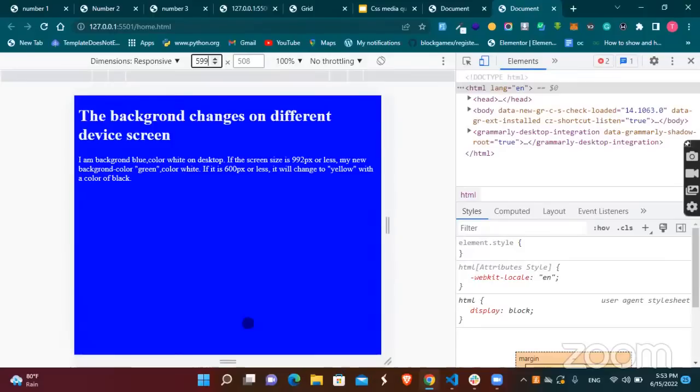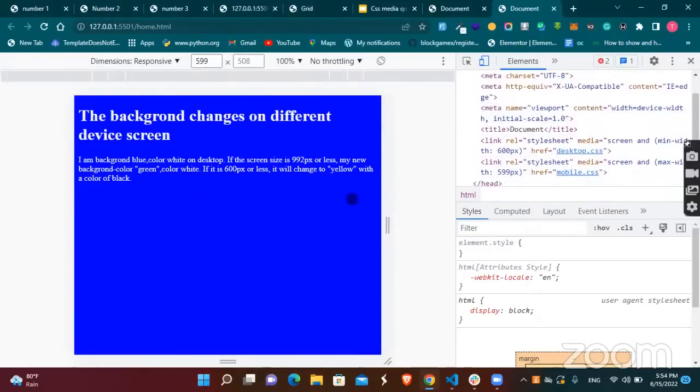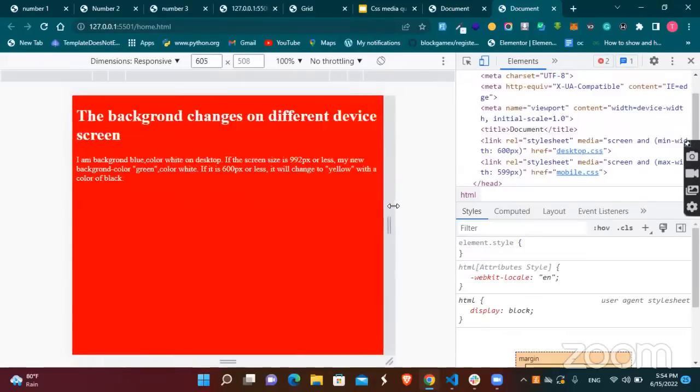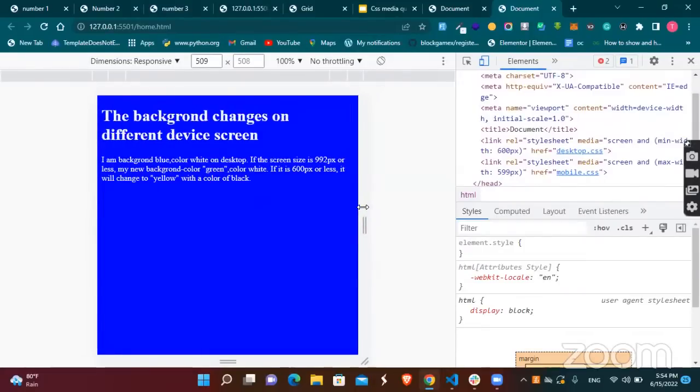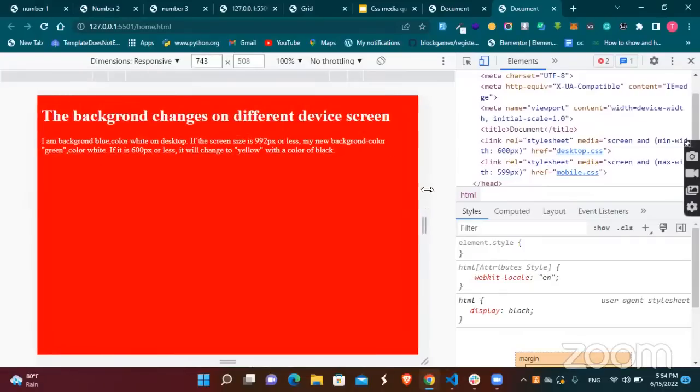It's now calling the other CSS file. I should be able to see it from here. There are two CSS files here, so it's calling the other CSS file when it's changing. On this screen it's using red, but on this one it's using blue. So that's one method you can use in calling your CSS file.